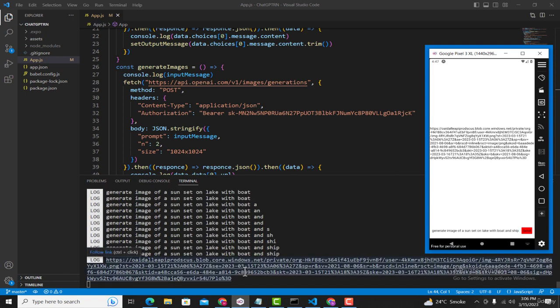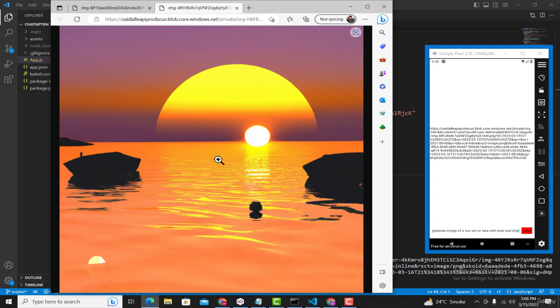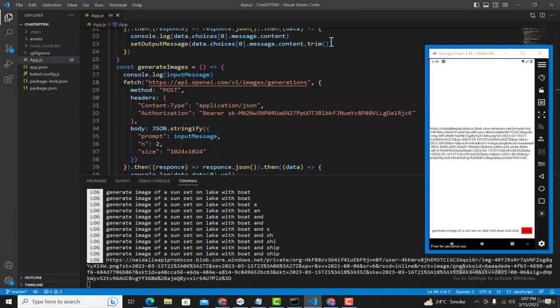And there you can see again we got the URL of the image, so we are going to open this image. And there you can see it generated a similar image here. Although the image is not exactly the same as what we wanted to generate, we got the scene of a sunset with a boat in the lake. So our application is working correctly and we are able to generate images here.